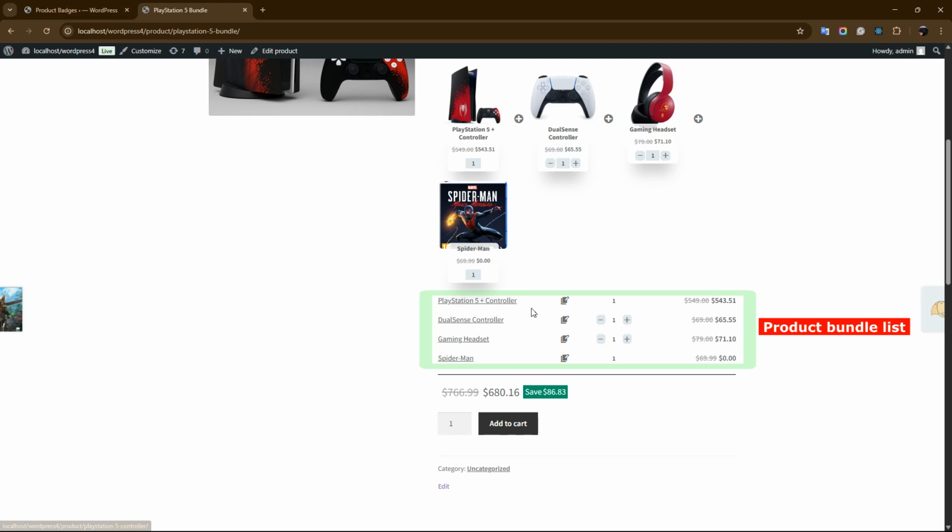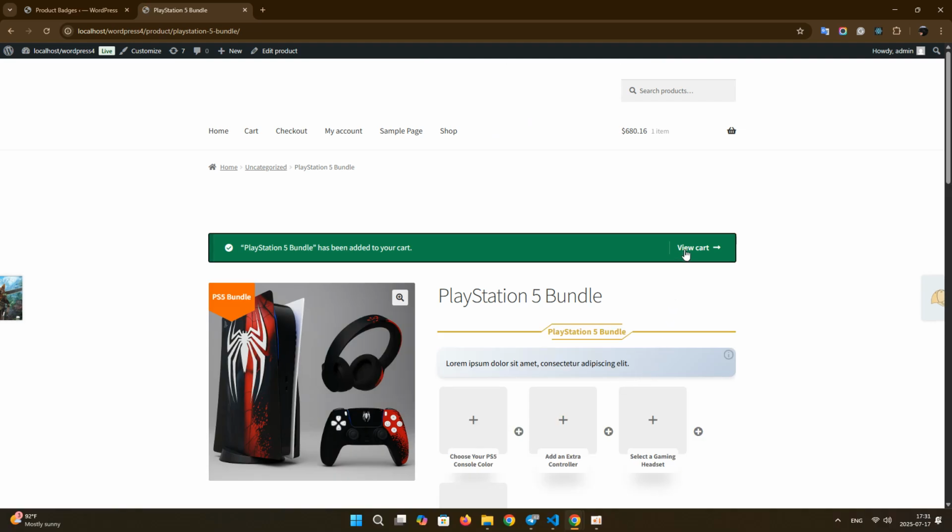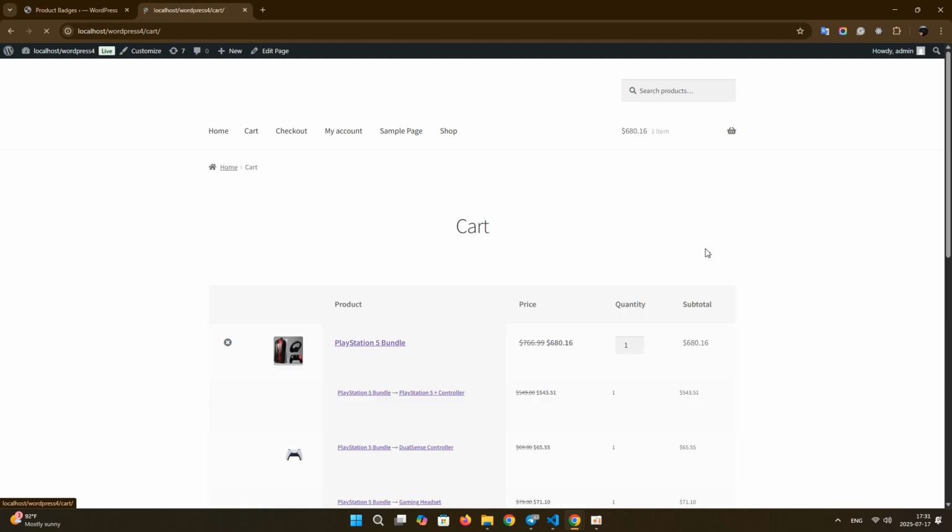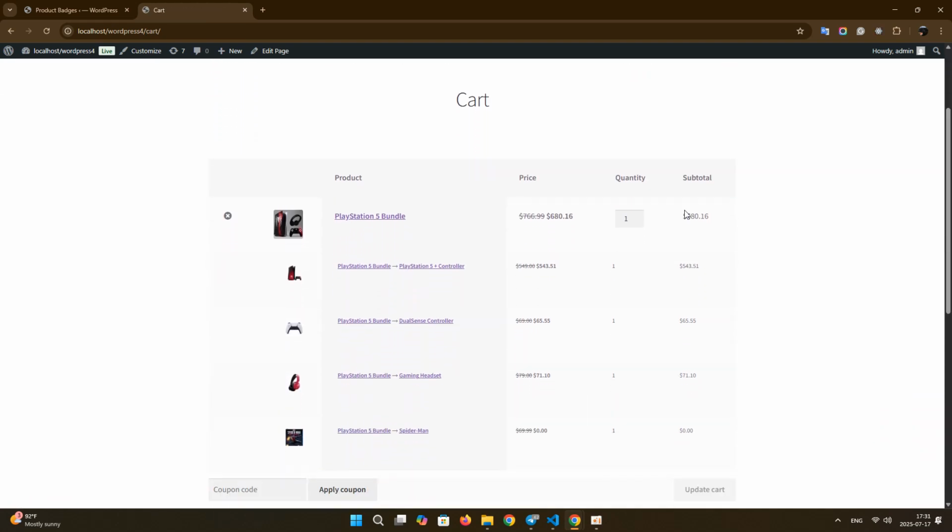Product bundle list. Calculated total price. Now click on the Add to Cart button to see the product bundle in the shopping cart. Product bundle shown in cart like this.